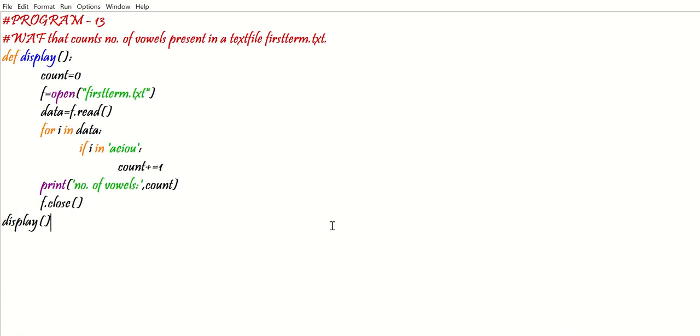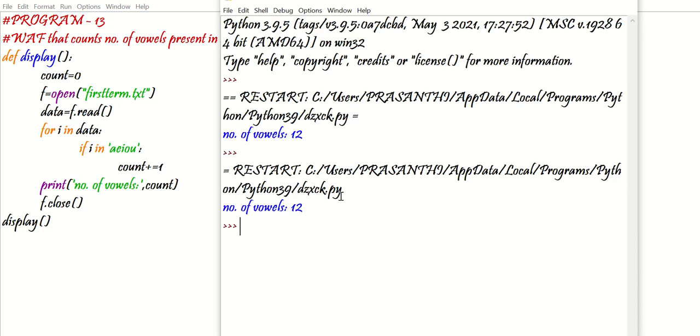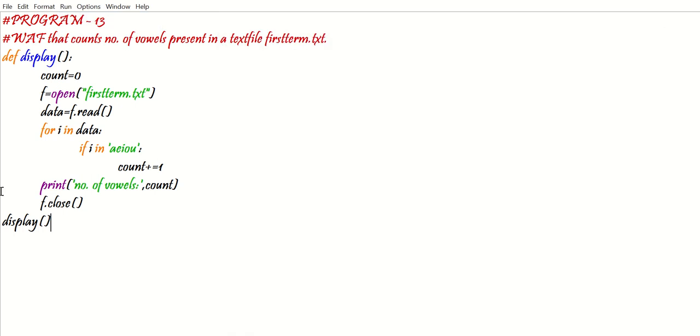How much did we get here? So yeah, number of vowels 12. Yes, this is done. So this was our program number 13. This is a very simple basic program.